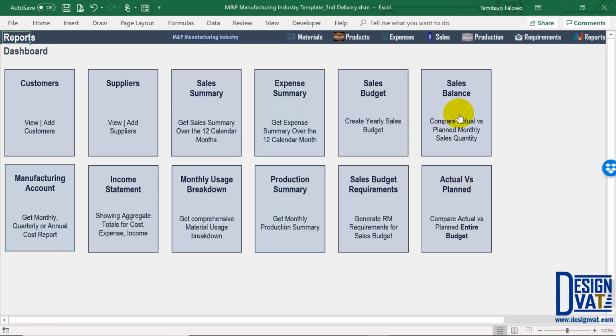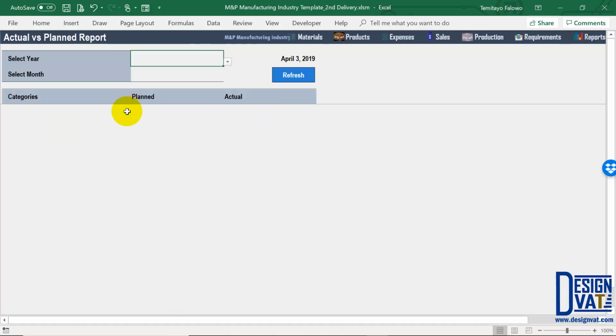Now this is more detailed than this. This covers only sales, but this goes for the entire budget. So once you click on it, it opens it up. And what it just enables you to do, it's similar to the report we just covered. The only difference is that it enables you to compare what you plan to sell versus your estimated budget to see if it covers your budget. So you simply indicate the year, you select the month, for instance, March, and then you click refresh.